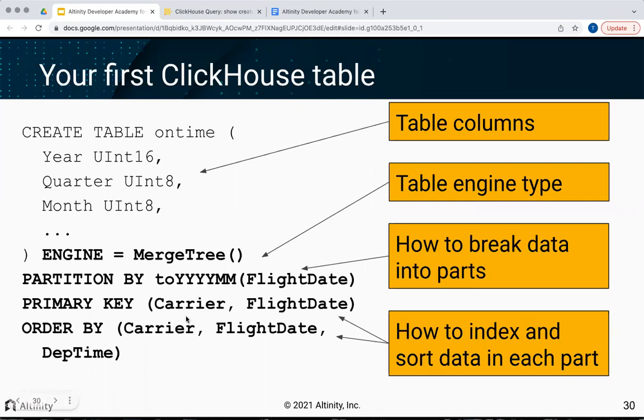So yes, if it's omitted, then it will be the list from the order by clause. Otherwise, you can define this section, but it has to be a prefix of the order by. The columns in the primary key must be a prefix of the order by. If you don't want to sort your data, you can use a tuple expression in the order by clause. So ClickHouse will not sort the data, but it will still create an index.